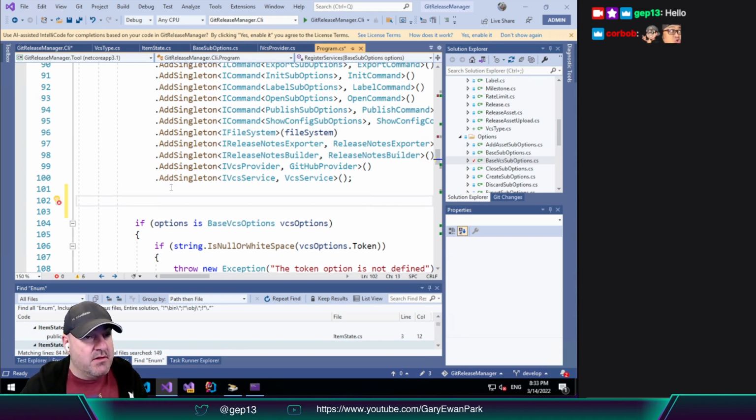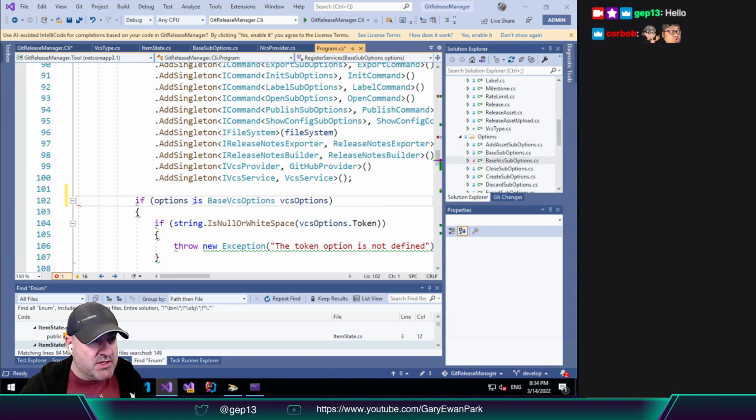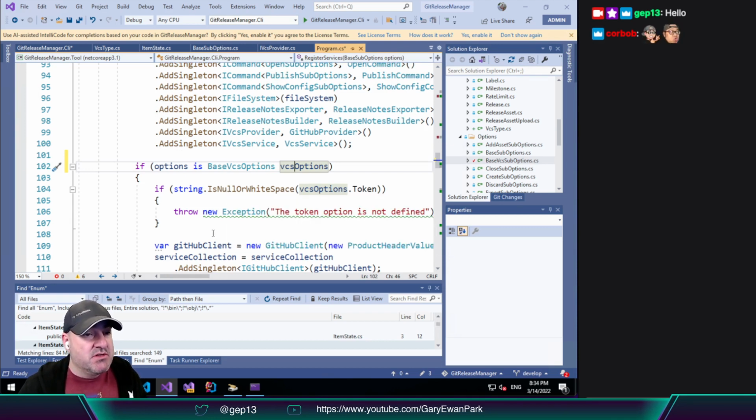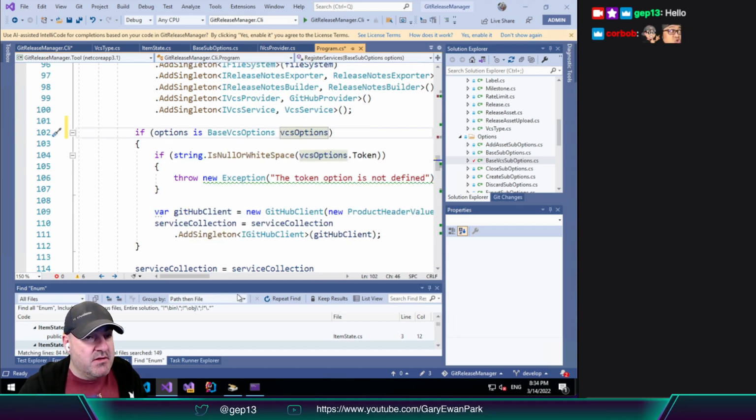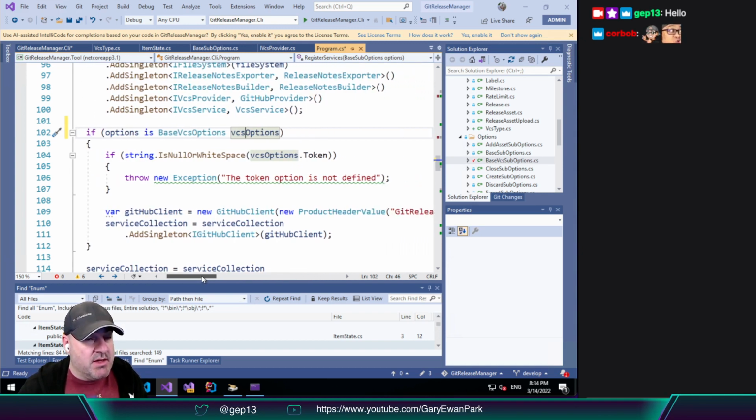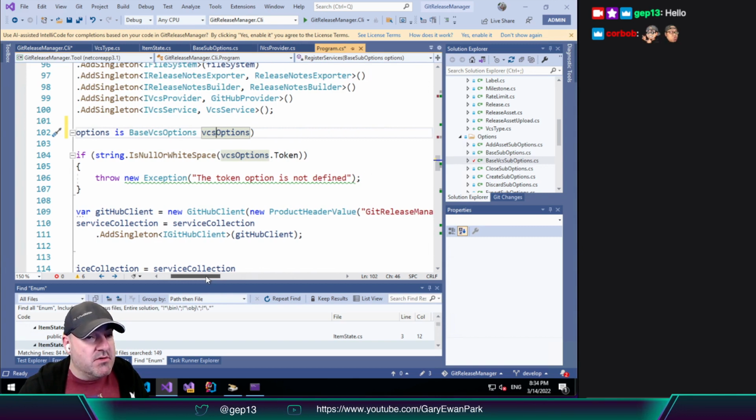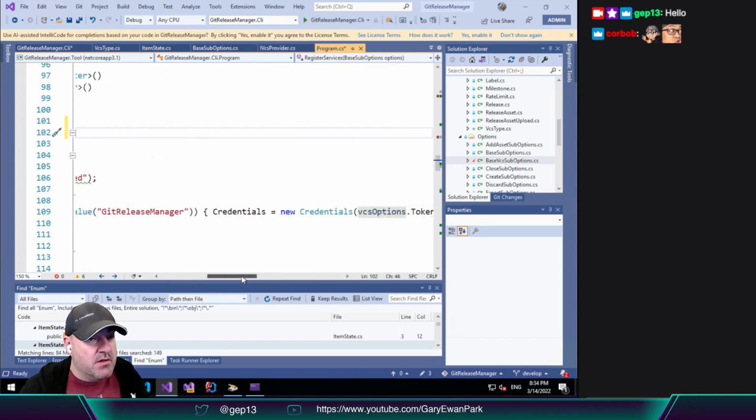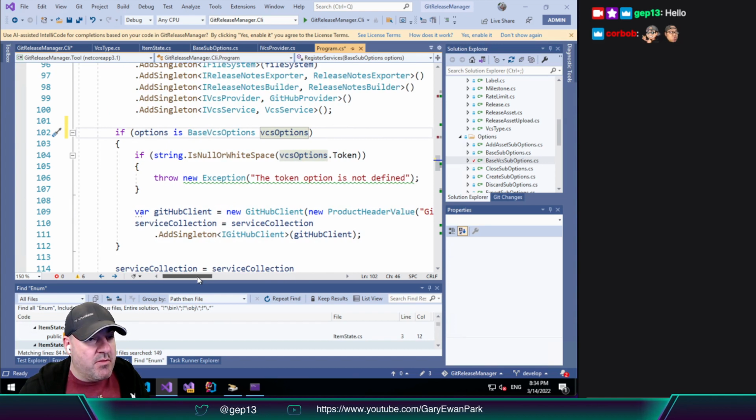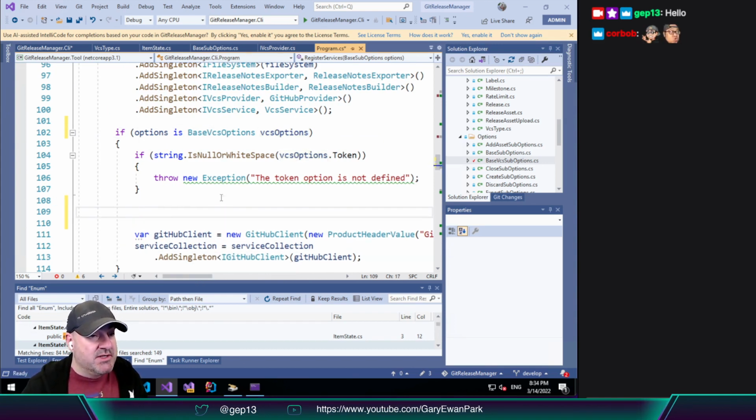If, actually we can do what was a way to do in this one. So if the options is base VCS options, then we're creating a new GitHub client. Oh, I see, okay. And then we're registering the GitHub. So this is the part where we want to start doing stuff.